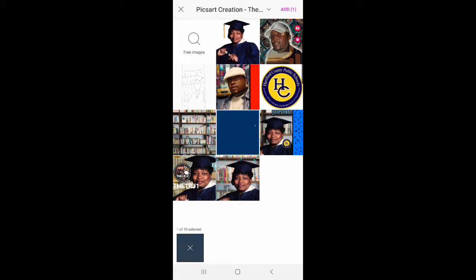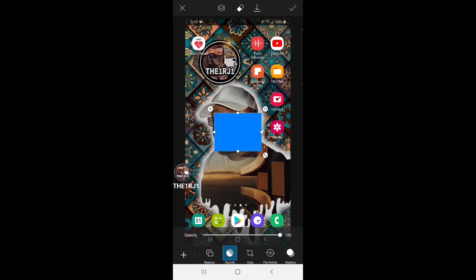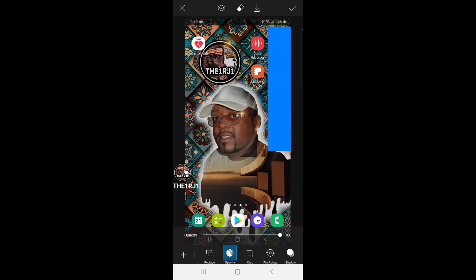Now I have a blue background. Doesn't matter what color. The color doesn't matter because you can always change that color to whatever color you choose. Now, the reason why I choose the screenshot background instead of just any random background, it gives me an exact size that I want to work with. What I want to try to do is get this blue line to work in between these apps.